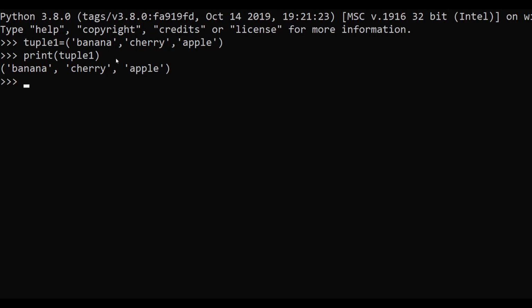If you want to access the first item, the index starts with 0. For accessing that index, just use the print command. Now use the tuple name, tuple1 is our tuple name. Then use the square brackets, and inside that give our index number. The index number of banana is 0. After hitting enter, as you can see, we are getting the result for our given index.